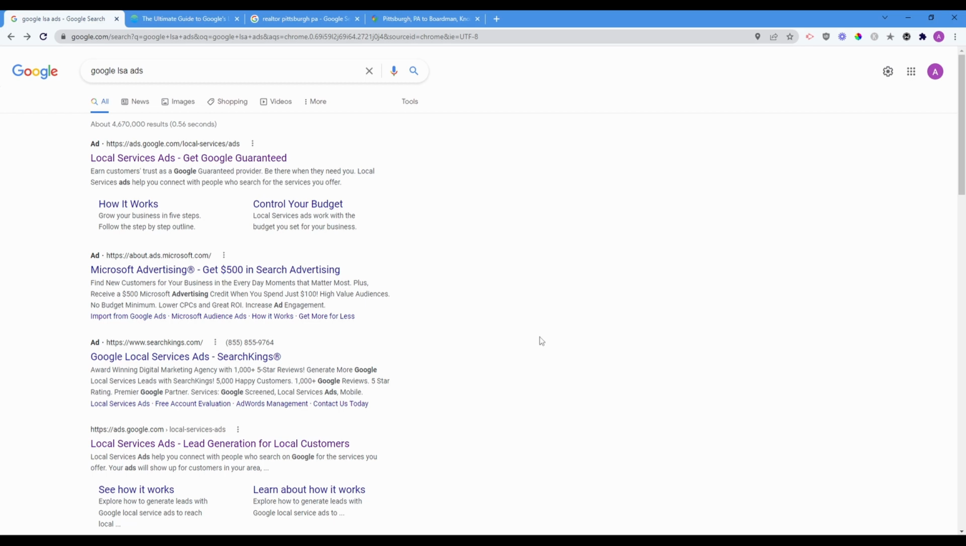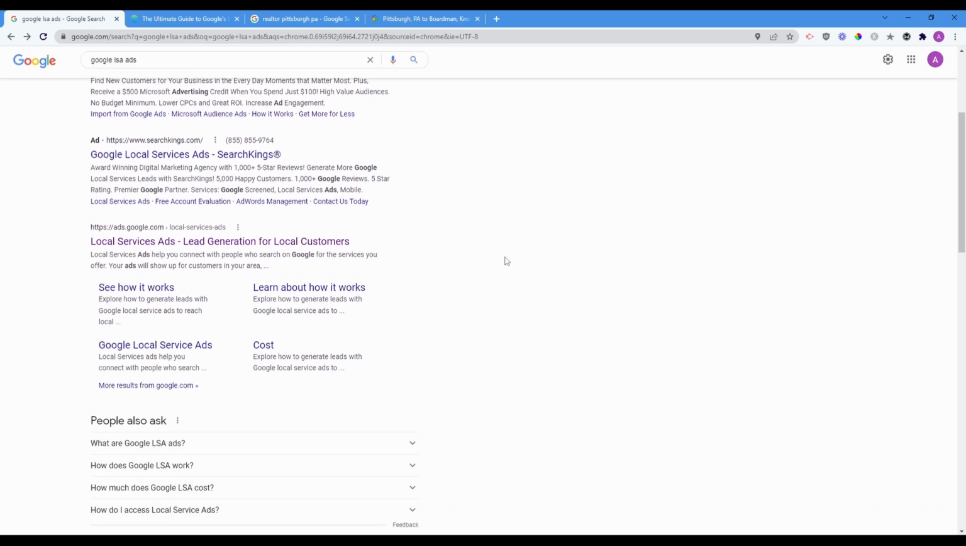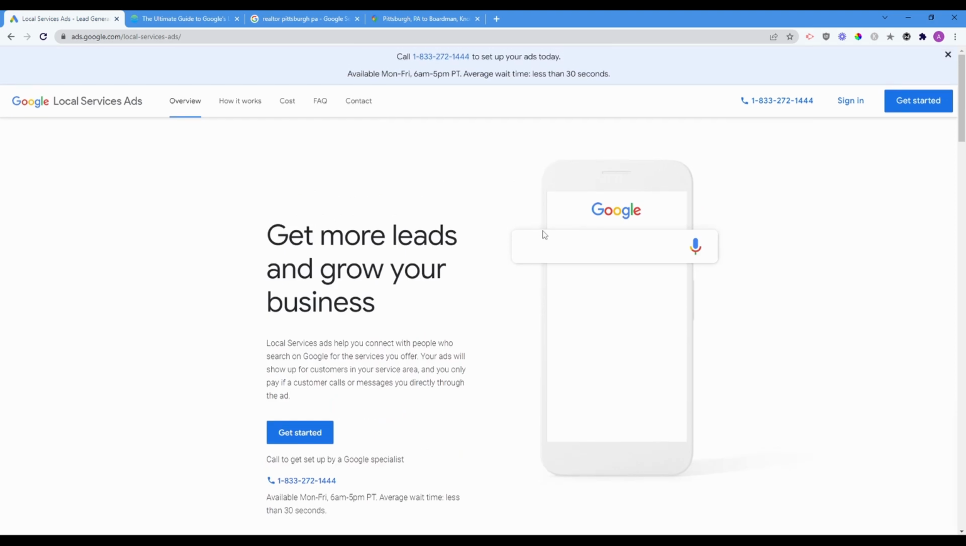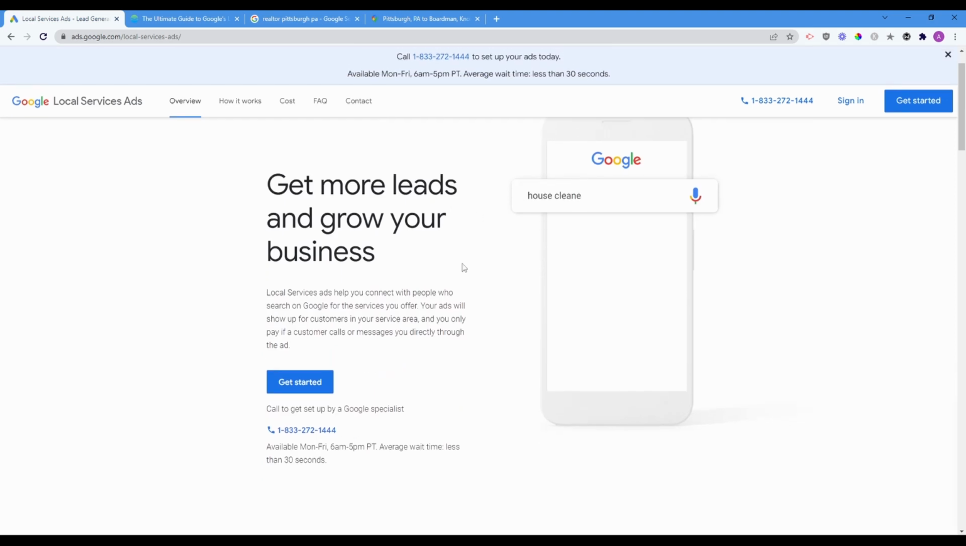So just make sure you're on the same email as you configured your Google My Business with, just to make sure everything connects and goes more fluidly. So you can search Google LSA ads on Google and just click on the first link, or we'll also have a link down below this video that will take you to this landing page. You'll notice a few things on the landing page.